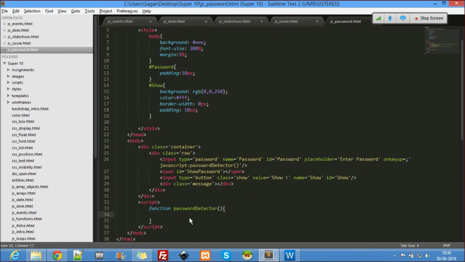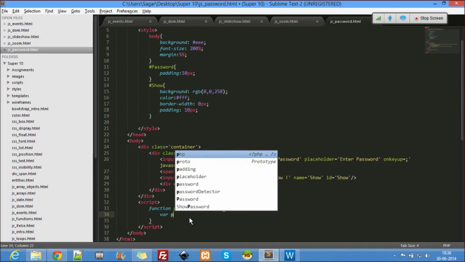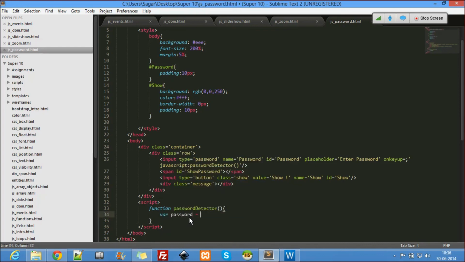So passwordDetector. How do you find the password? Where password equal to, now let's use var because I want to use it globally. Password equal to document dot getElementById. What is the ID for the form field? password dot value. That's it. Now I got the value.